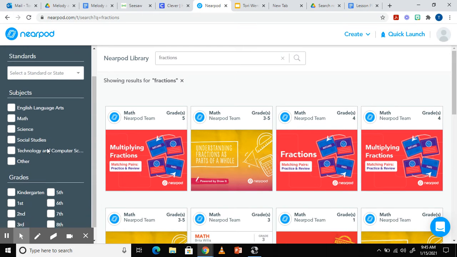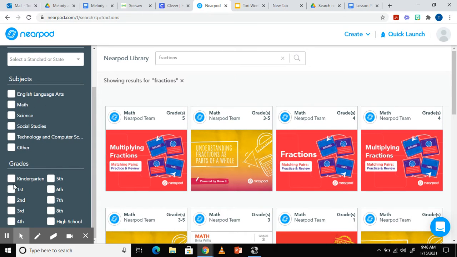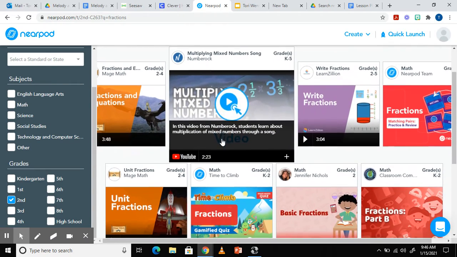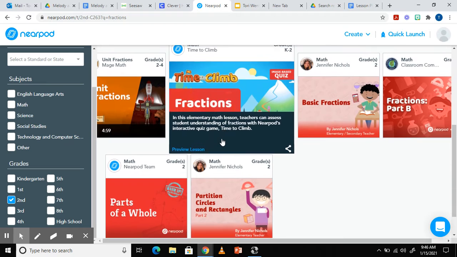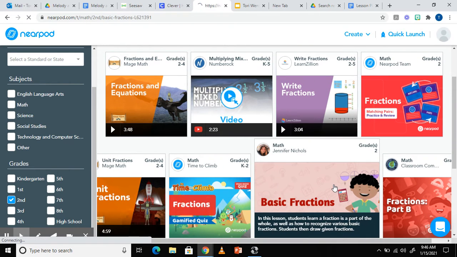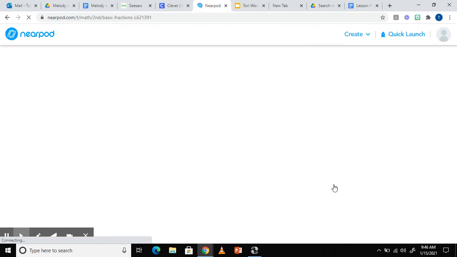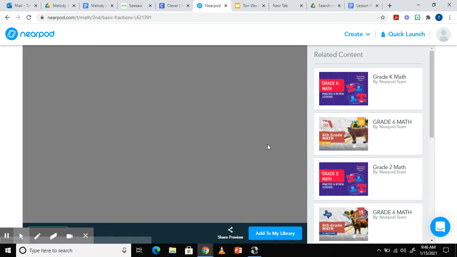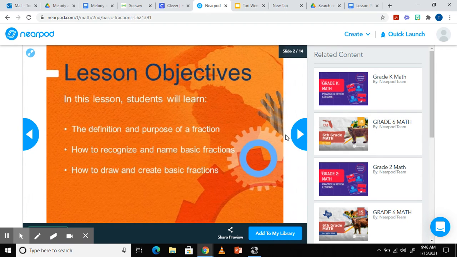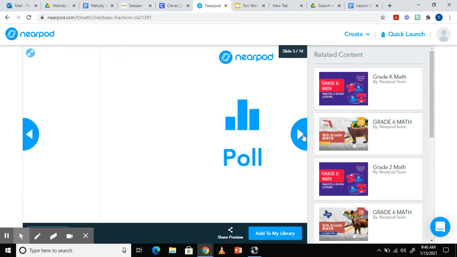To narrow my search, I'm going to click the grade level that I teach. Here you'll see all the resources available to you in Nearpod's libraries at the grade level you teach. Once you find one you like, you can click on it to preview it. Clicking the preview button allows you to view the whole lesson.